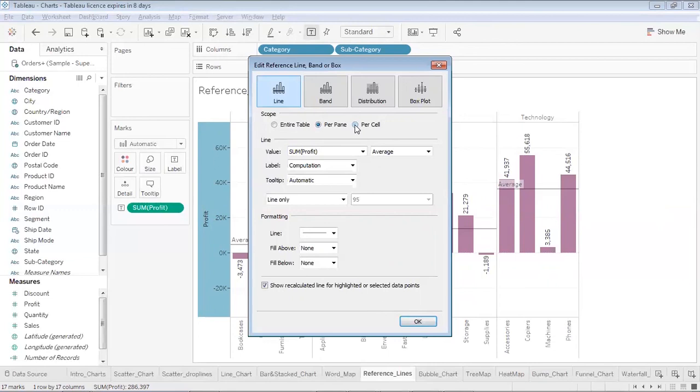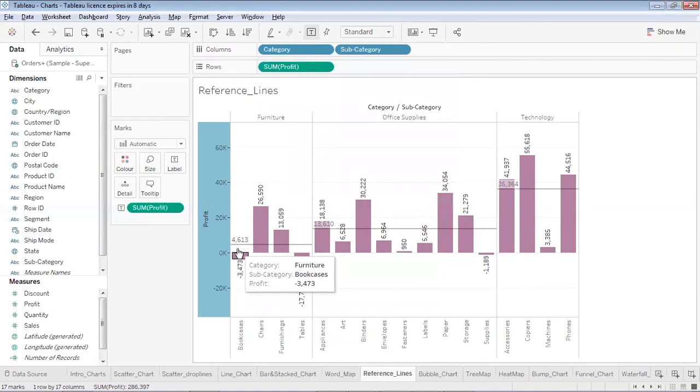Now, if you use reference lines per cell, what it will do is, per cell for each of these subcategories, it will draw an average reference line for you. So over here, it becomes quite shabby. It doesn't look very good over here. So we are just doing it per pane, and instead of the computation average, I would like to see the values. So I'll see the average profit values in each. So over here, in case of furniture, the average profit is the lowest, around 4,000, and in case of technology, it's highest, around 36,000.